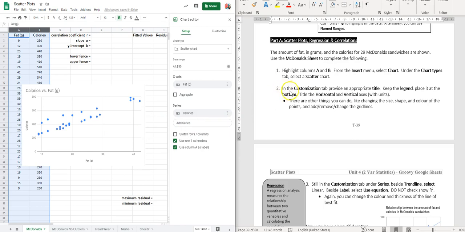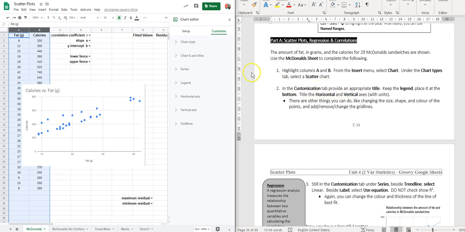Now we've got to format it. In the Customization tab, you're going to give it an appropriate title. So under Chart and Axis titles. Now the chart title is always the y variable versus the x variable. So it's going to pretend it's smart, and it'll probably give you that title automatically. If not, retitle it so it's always the y versus the x.